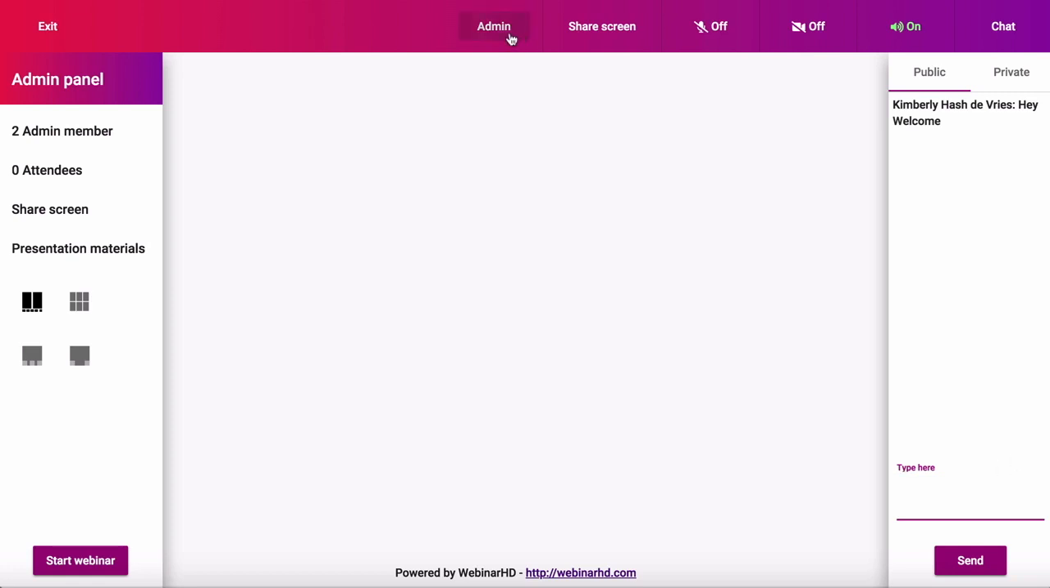On the top menu bar, you can see Share Screen. You can share your screen from here. If you don't see it yet and it's your first time, it just means that you need to go ahead and grab the plugin, download the extension that will appear right here. Once you've installed the extension, then you'll see Share Screen.